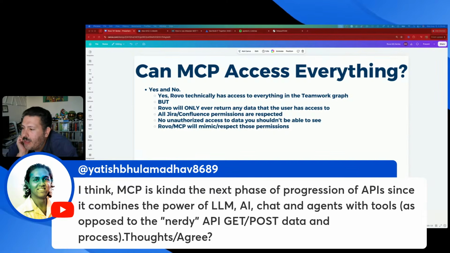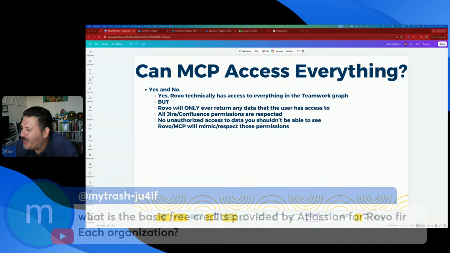Yatish says, I think MCP is kind of the next phase of progression of API since it combines the power of LLMs, AI. Yep, I totally agree with this, right? So yeah, it's very similar, but there's more nerdiness to it. And I love that we're spreading the nerdy part of it.